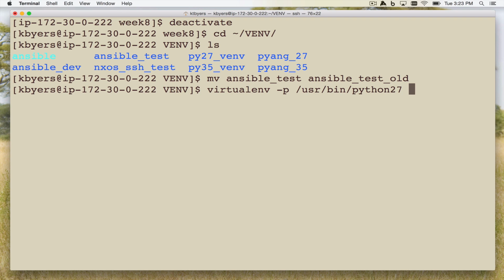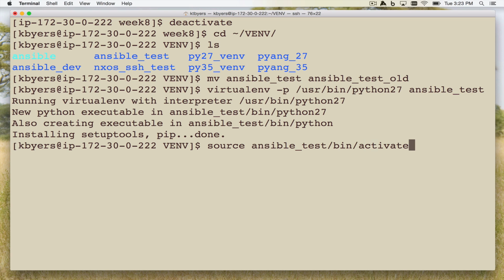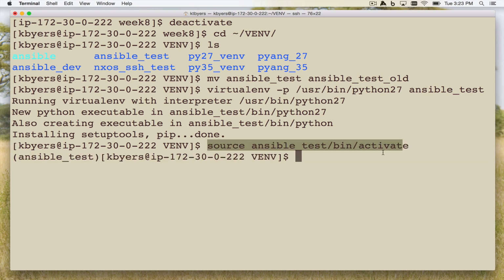Okay, so I'm going to build this virtual environment. I'm going to give it a name, Ansible test. I'm going to use Python 2.7. So this is basically creating a clean sandbox where I can install a new version of Ansible. I log in to that virtual environment using source, the name of my virtual environment, bin activate.